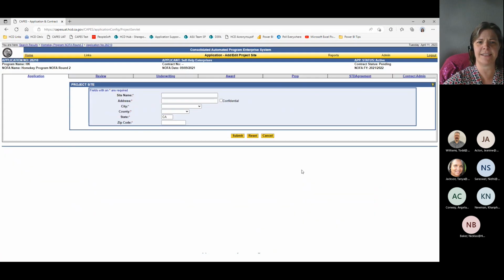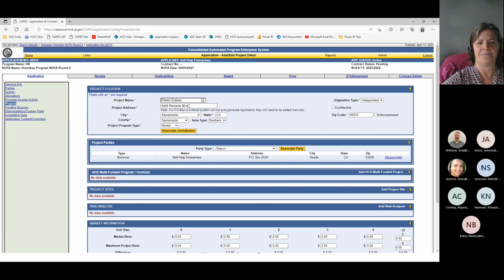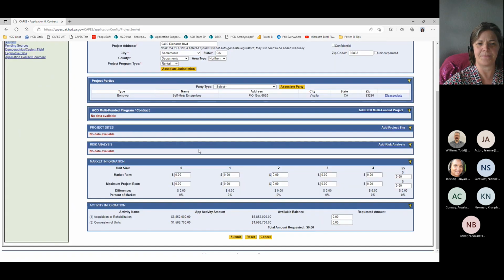Project sites, just as a reminder, if the address you enter here matches the project location box address, there is no need to fill in the project site. This should be a separate and distinct address. It should never match your project address here. Risk analysis, again, we get to skip over that because we're not using it right now.